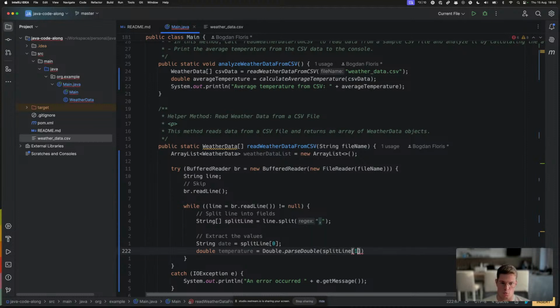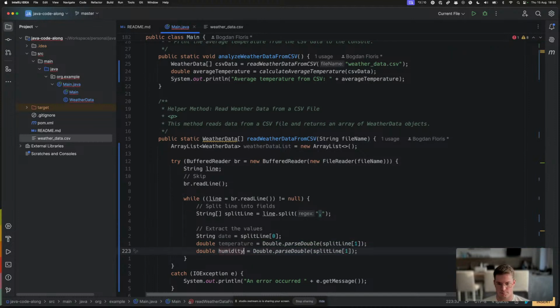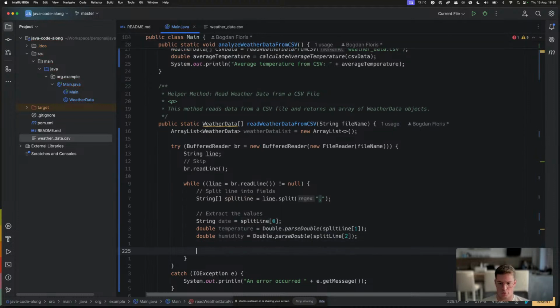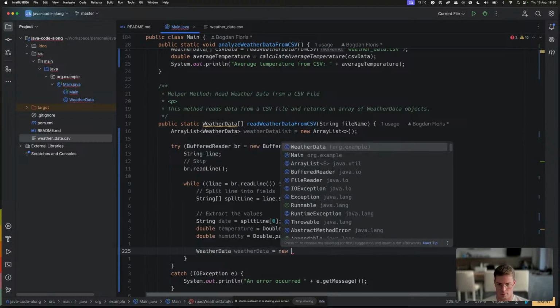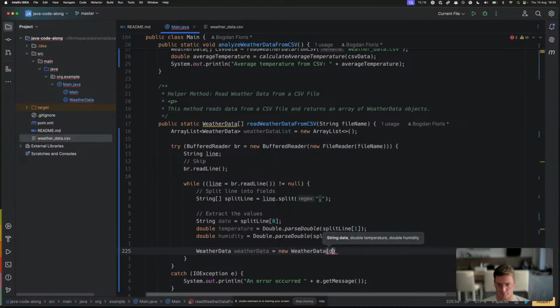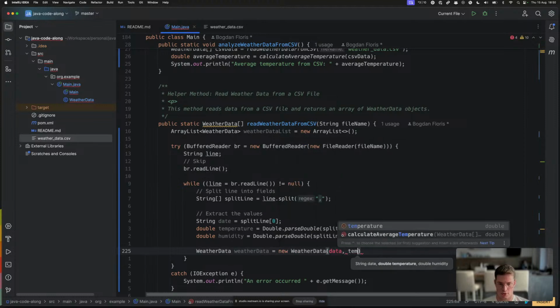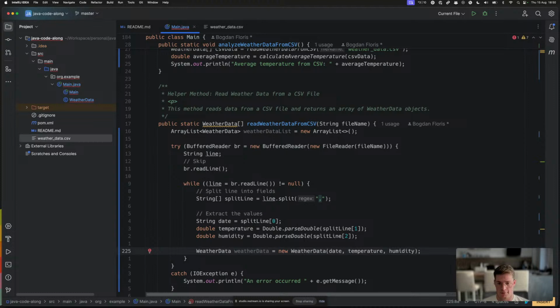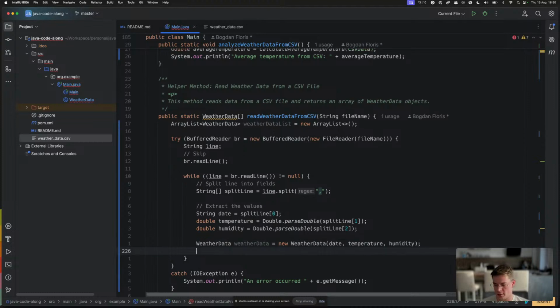There's going to be splitLine of 1. And we have to do the same thing for humidity, and this is going to be splitLine of 2. Finally, out of all these things, we can create a WeatherData object. Pass it date, temperature, humidity. And now that we have the weather data, we can assign it to the list.